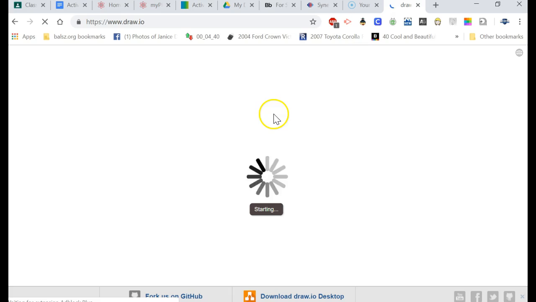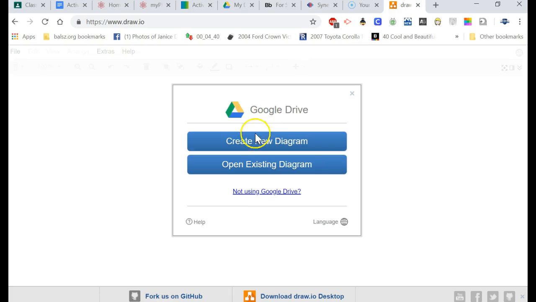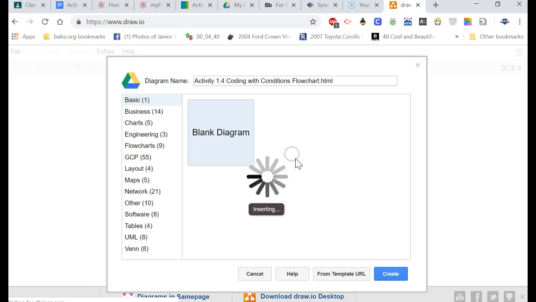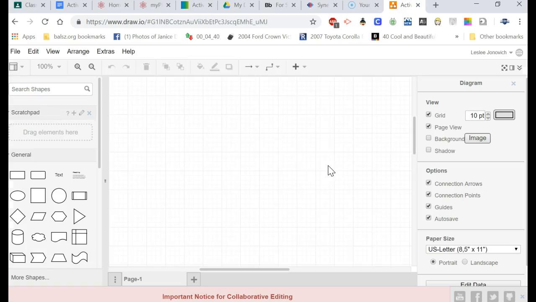And if I remember correctly, okay, here's my blank. Okay, let's give our diagram a name. We're going to call it flowchart activity 1.4 coding with conditions flow chart. All right. So click on my blank diagram and I click create, and yes, I want to put it in my root folder. It takes a couple minutes.